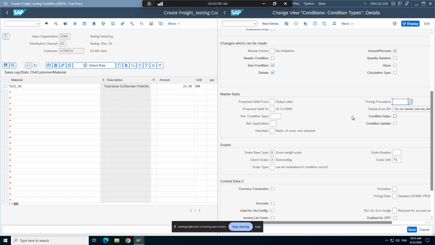We work as a bridge. The customers will never come and say, put this checkbox in the condition type, put that thing in the pricing procedure. No, they will simply say what they want. Now you have to think about what is available in SAP for that requirement and for that process.